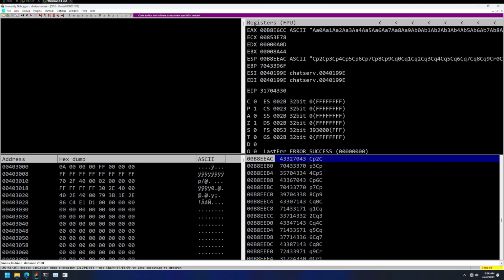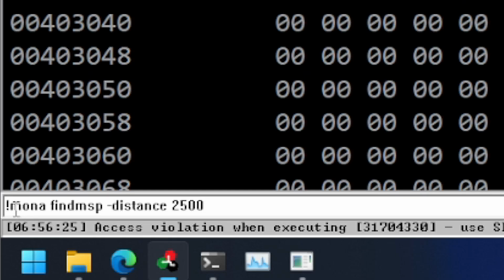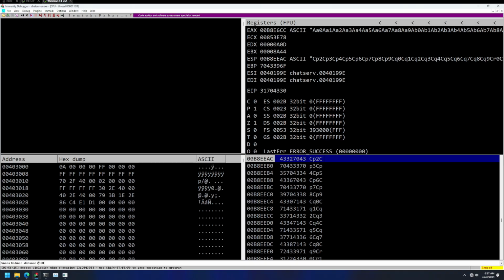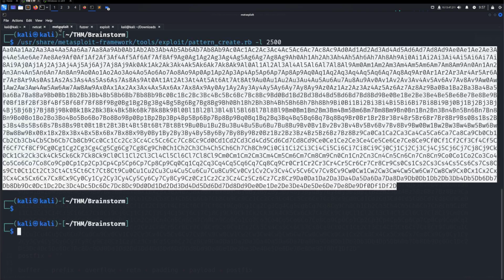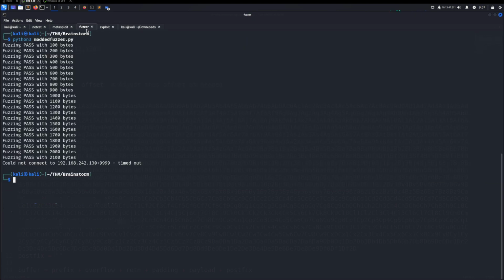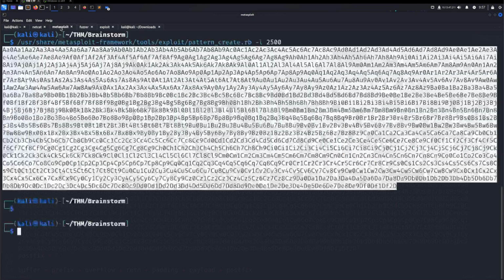We can copy and paste this, or just write it. Basically say exclamation point mona find MSP at distance 2500. The reason why we generate 2500 bytes here, I forgot to explain this. We did fuzzing and it stopped at 2100 bytes. We need to add 400 bytes more into the pattern to get over the buffer.